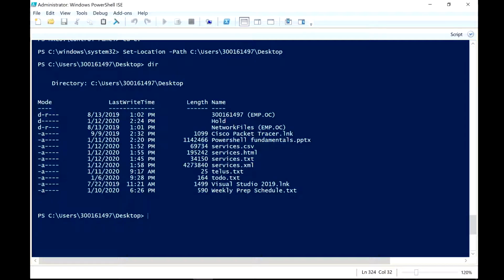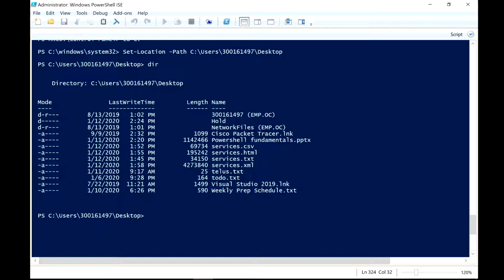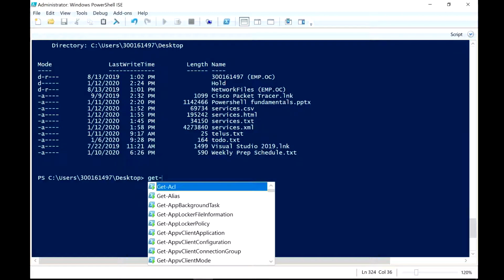Now these files are different items than what I was looking at in the registry, because they're different types of items. This is the file system provider as opposed to the registry provider, but still I'm dealing with items, or objects, inside this particular environment. All of these objects have properties. Let's pick one that I can't really get into trouble with.